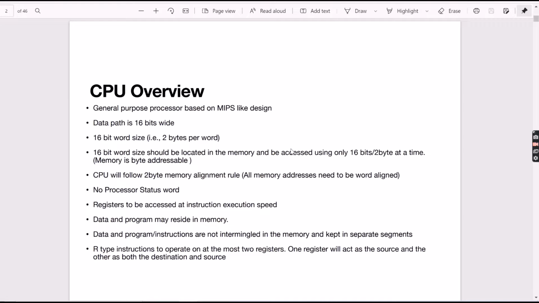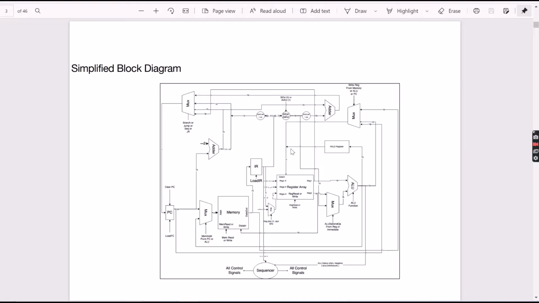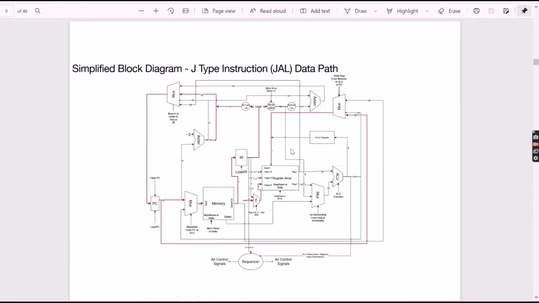So the overall CPU, the key features related to the CPU are listed here. The important thing is that the CPU is word aligned, and each word is equivalent to 2 bytes. Then I present all the block diagrams for the different instruction sets that are being supported by the CPU.